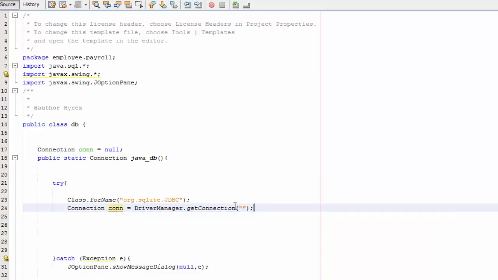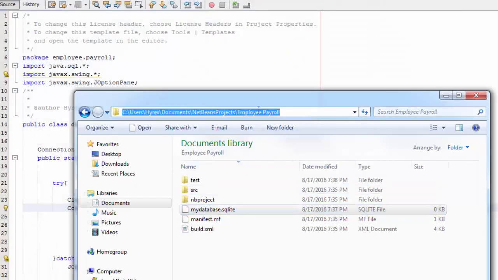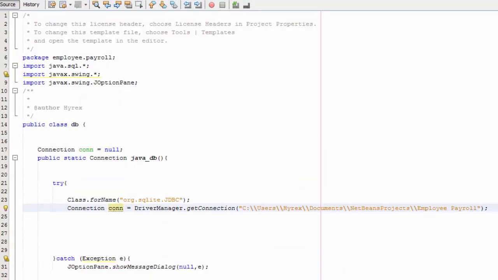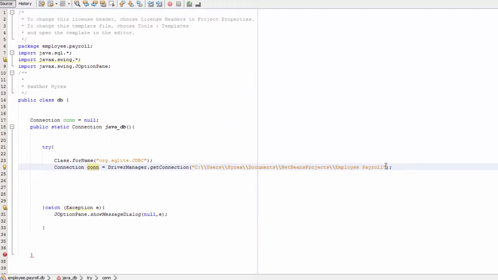And then here you're going to put the location of your project with the database. In my case, I'm going to go here, and there you go. This is the location, and then you're going to put in your database at the end. So we're going to do double slash, and you're going to say mydatabase.sqlite. And before that, we're going to put jdbc:sqlite, and there we go.